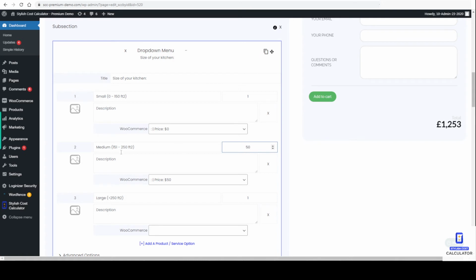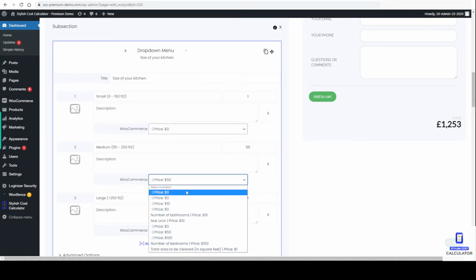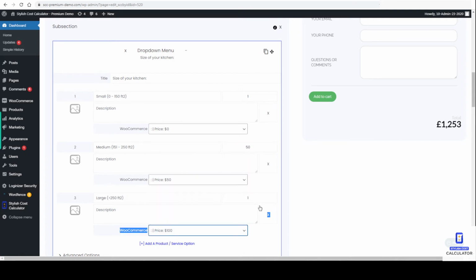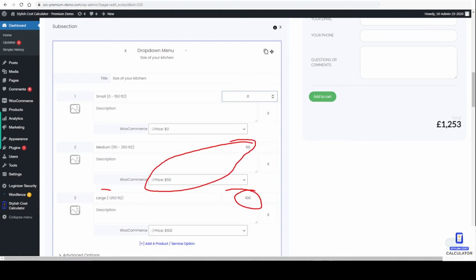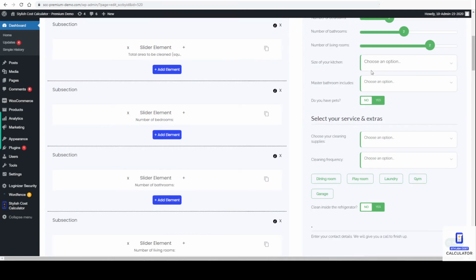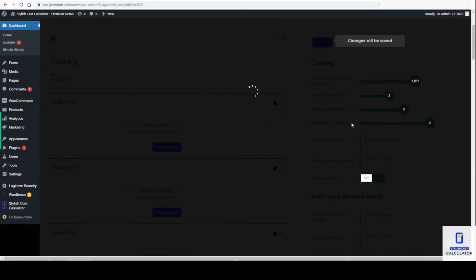We're charging extra if they have a medium kitchen, and we're charging, I think, $100 extra if they have a large, and then we're charging 0. So it's always good that these prices link up. So whatever price that you have for this item here, it needs to be the same here. So make sure that those are the same. And let's go ahead and refresh the screen.